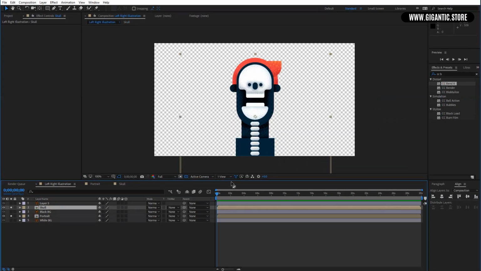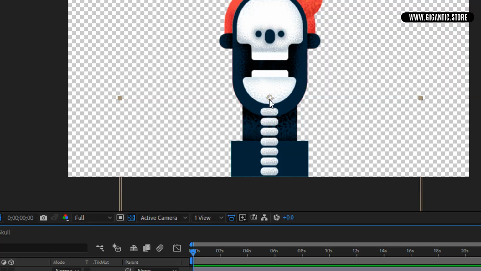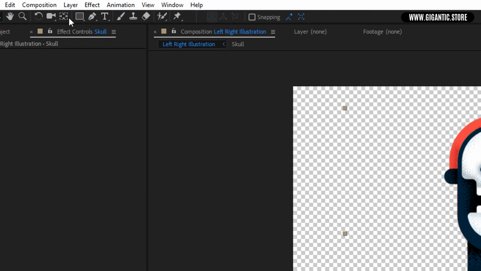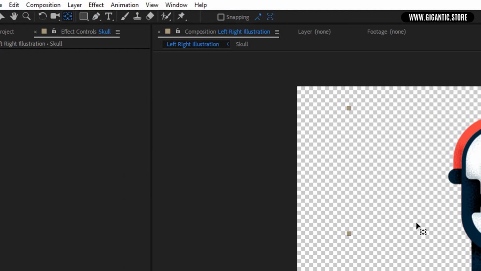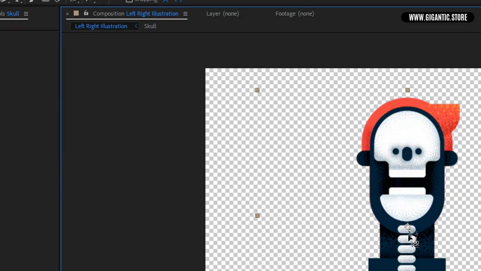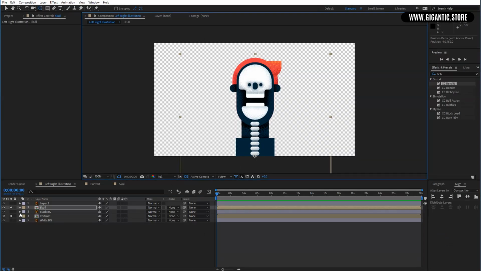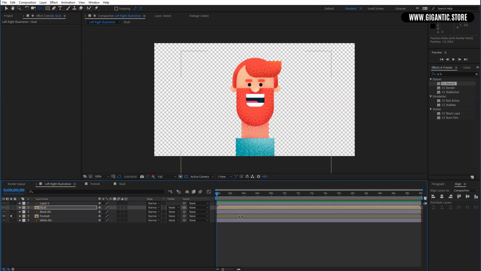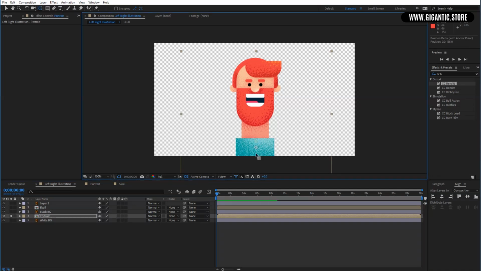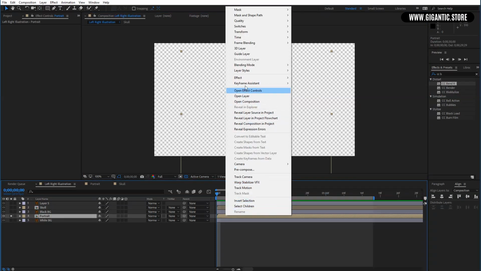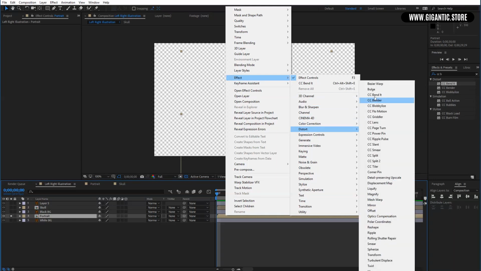One more thing before we start with the animation. We will rotate the faces, so we need to move the anchor point to the bottom. I will do this with another portrait as well. Okay, that's it. It's time for the central part of the tutorial. I will add a CC Bend It effect.